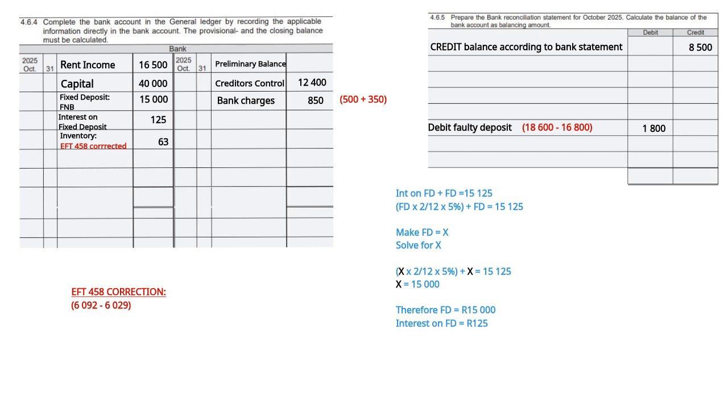But then if we read further on, it says, and we also paid interest on overdraft 480 Rand. So instead of working out the interest on overdraft, they gave us the answer. So we're just going to say interest on overdraft is an expense that goes to our CPJ. So it will go on the credit side of our bank account, and it is 480 Rand.